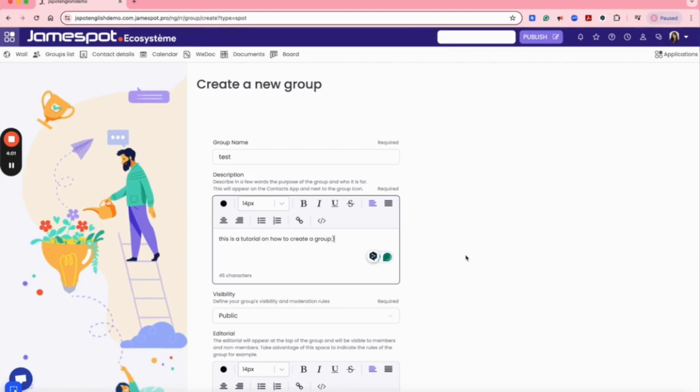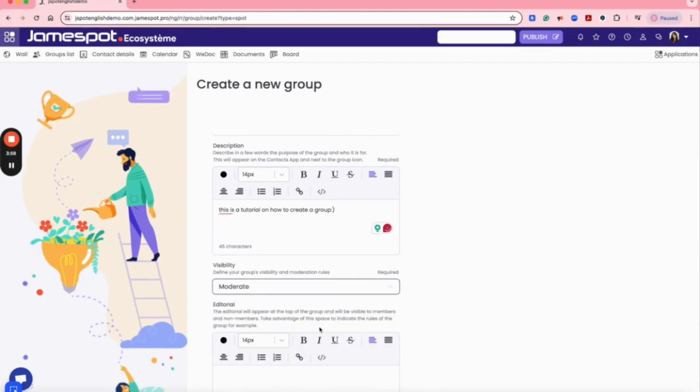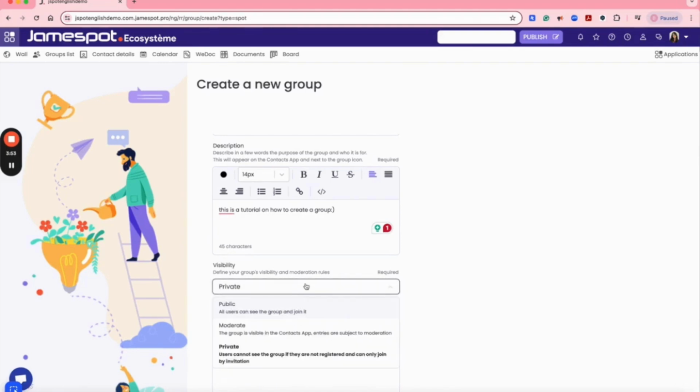Now you will set the visibility or privacy of the group. There are three options. Public is self-explanatory and it just means every user on your platform can access the group. Moderate is a group that people can see exists but have to apply to be in. And private is a group that people cannot see unless they are members, which means they were invited.